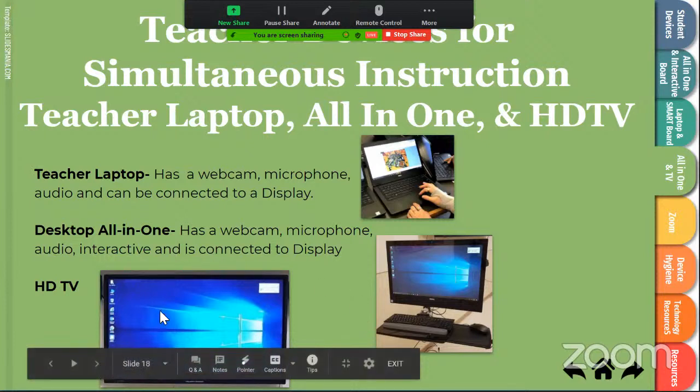So just here's an image of the TV. This is what we're referring to when we say all-in-one. It's mounted on the arm there, and you can write right on the screen. It is a touch panel.